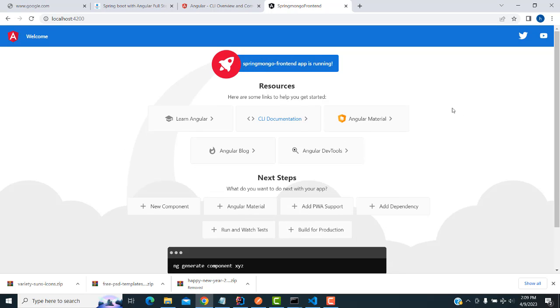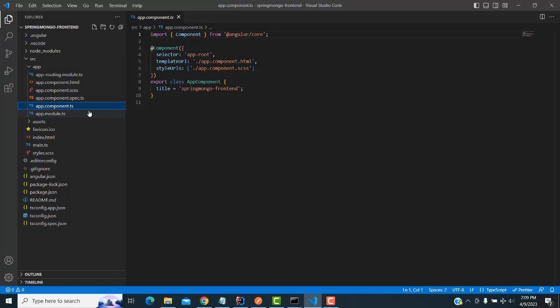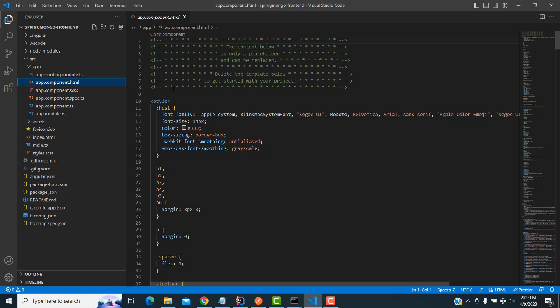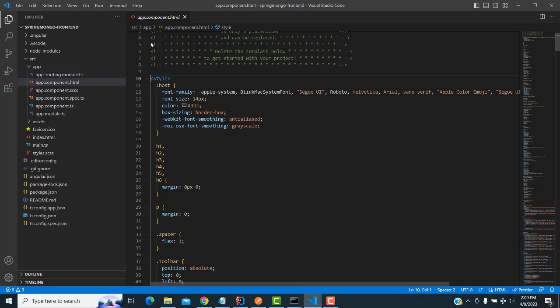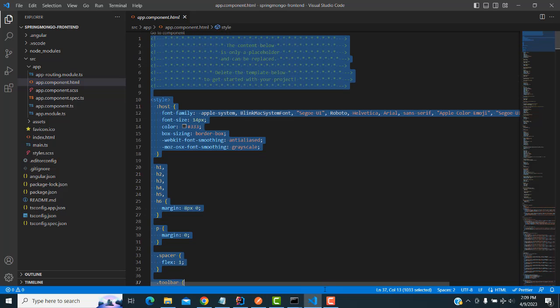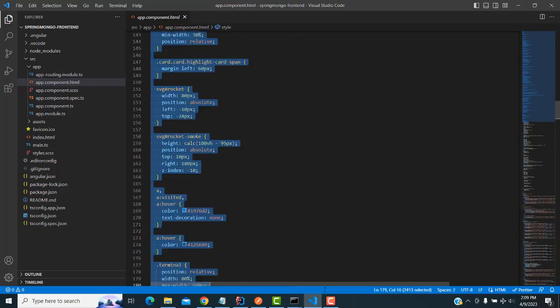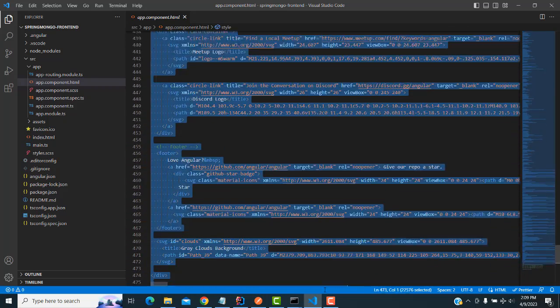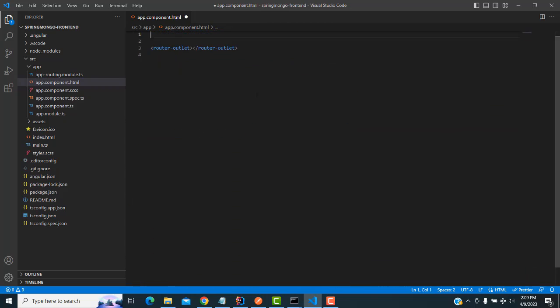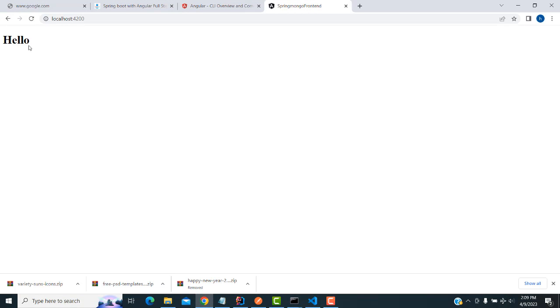Now what I'm going to do is go to the Angular project. So this is the HTML. These are the styles you can see over here. Right. Now I'm going to remove it. Select all. We have to remove it. Keep only the router outlet. Here I'm going to type h1 hello. File, save all. Back to your browser and check that hello is displayed.